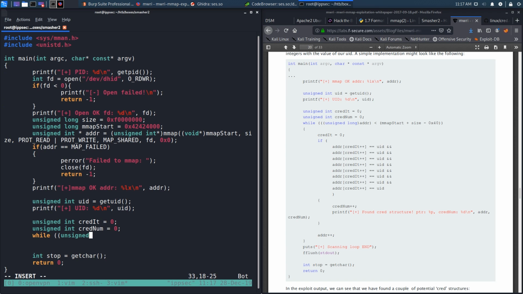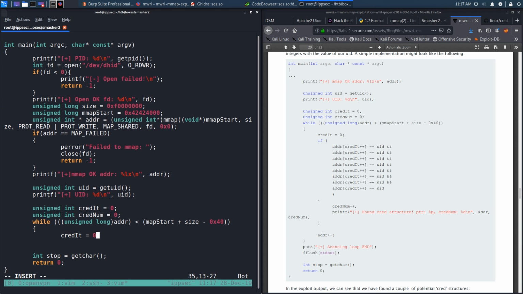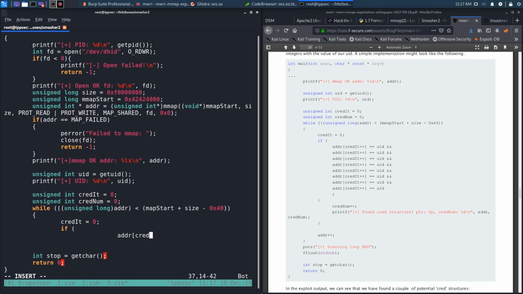While unsigned, we forgot a parenthesis, long address. So this address is just going to be going through our full address, starting at 42424000, and then incrementing all the way to everything we have mapped. So map start plus size minus 0x40. Cred iter equals 0. If addr[cred_iter++] equals UID.